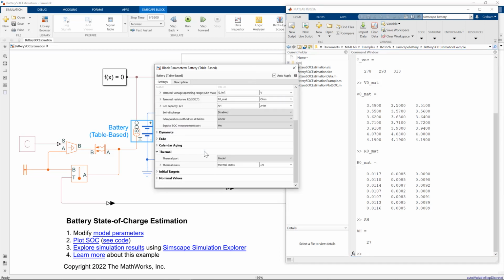Final point, if I go down to thermal, see thermal port is set as model. So we have a thermal port exposed here. That's the orange line. If I was to set that to emit, it would remove that thermal port. I'm going to leave it as model.